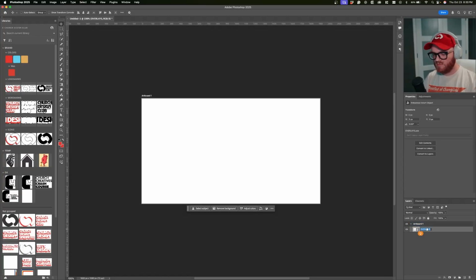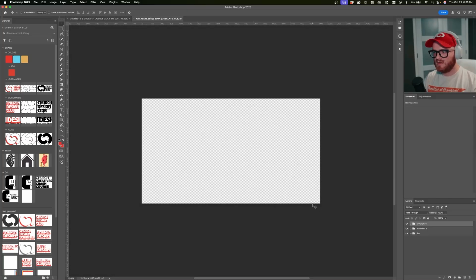And when I'm creating a template, I like to name these. Double click to edit. If I could type. There we go. So now that everything lives within a smart object, we're going to double click on it. And here's where we're going to make our design. So once again, I'm going to drag our imagery in here. Come on, you can do it. There we go.